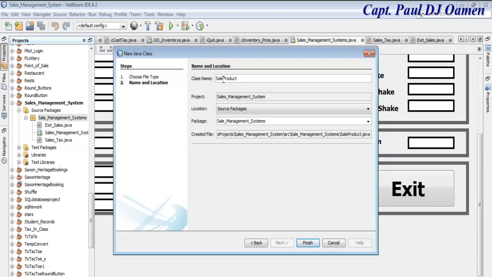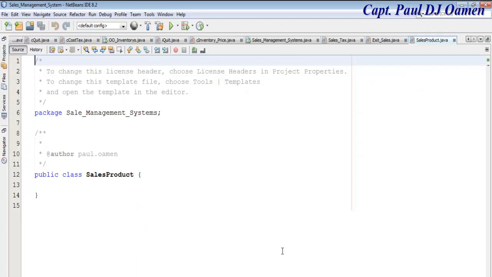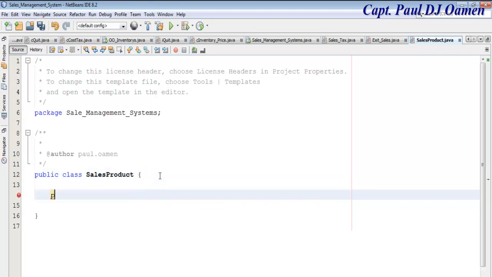Sales product. Okay, that's the name of my class. Click on that. So right inside the sales product, what I want to do is to create, I say, public double apple. Let's just say apple. That's the very first one. Apple, that should be double, really. There. So that's the very first one.